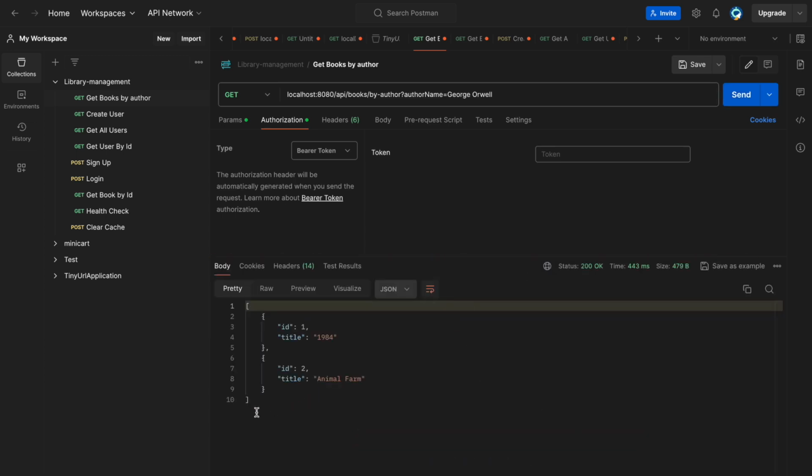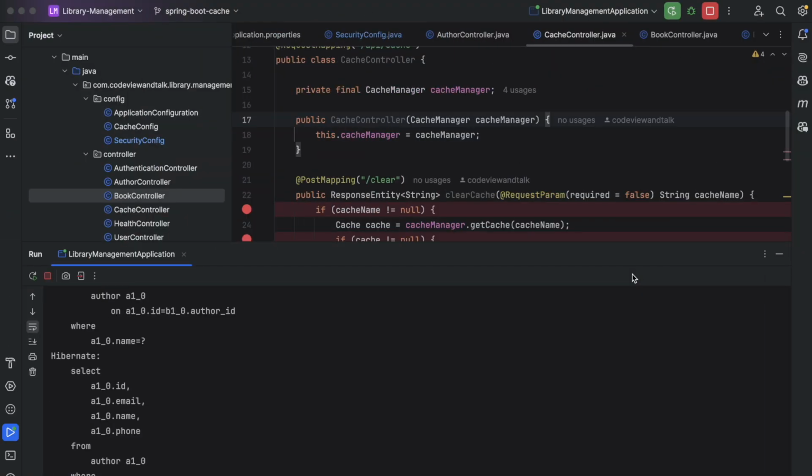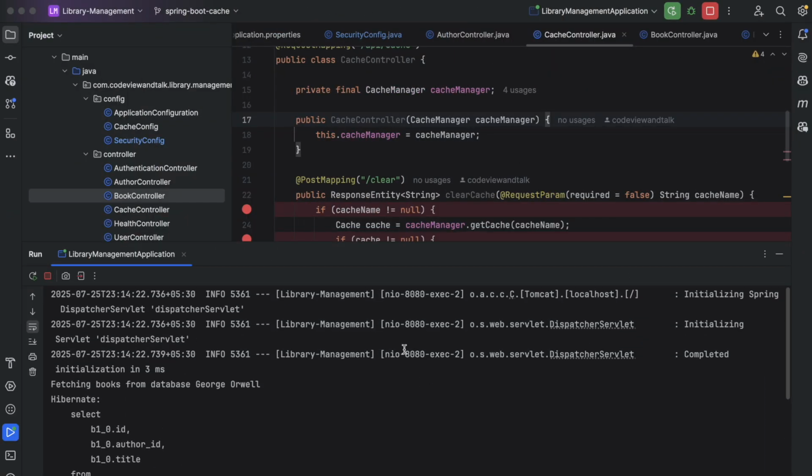So here you see that I got the response, and here you can see that time is 443 millisecond, because first time I made a call to this API. Now let me go to IntelliJ, and here also you can see that message which I have logged in the code is getting printed here, which is saying that fetching books from database and the author name.